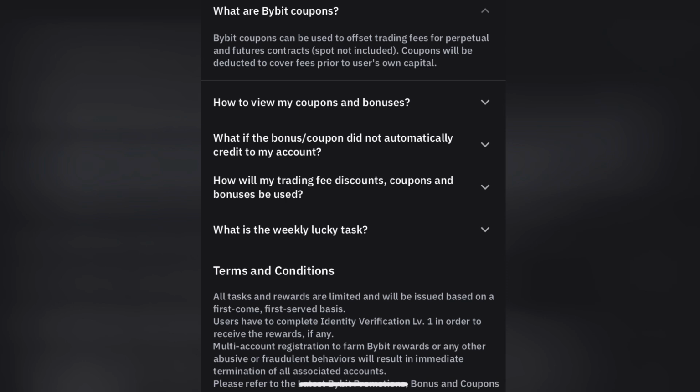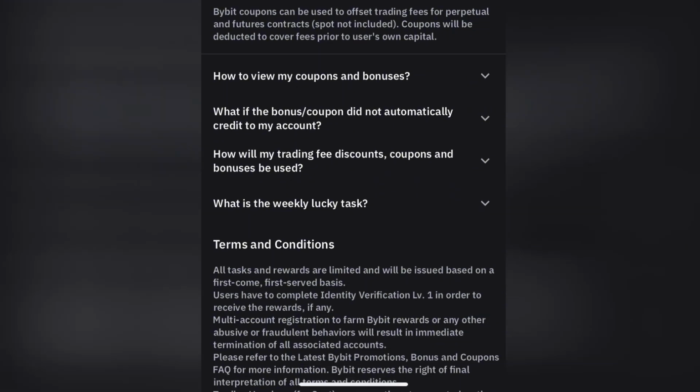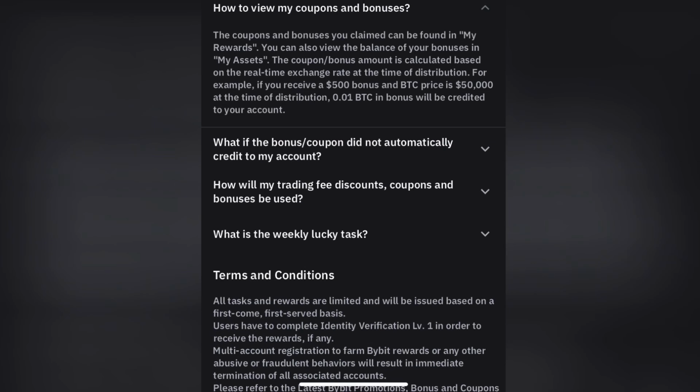They ask, what are Bybit coupons? Bybit coupons can be used to offset trading fees. Okay, we've said this. Now they ask, how do I view my coupons and bonuses? The coupons and bonuses you claim can be found in My Rewards. Like I said, when you create an account and go to your rewards, you can see your free 20 USDT to claim. You can also view the balance of your bonuses in My Assets.